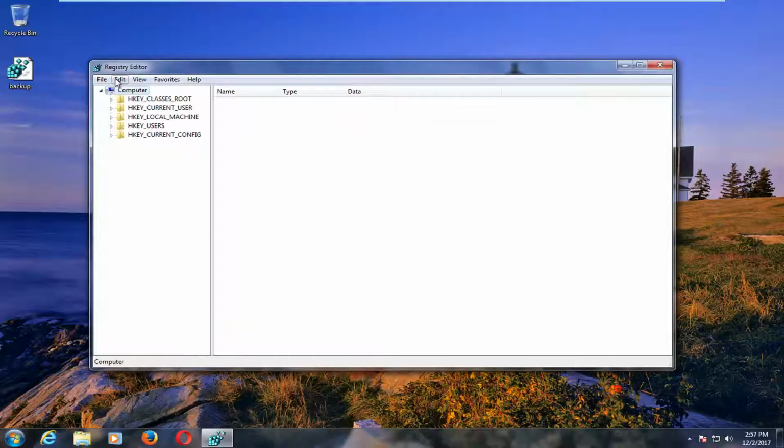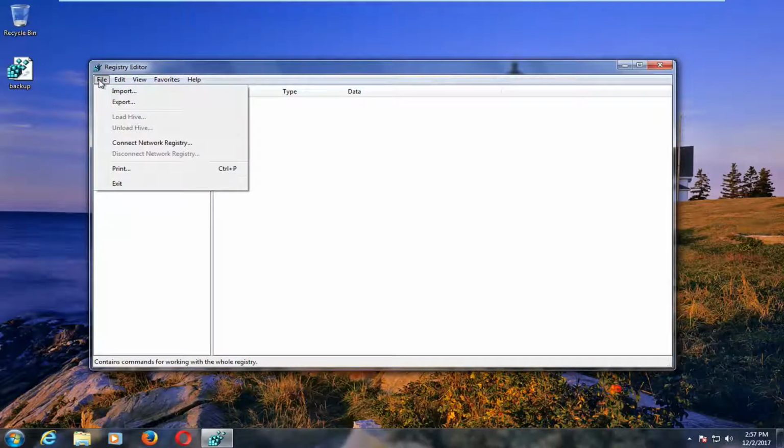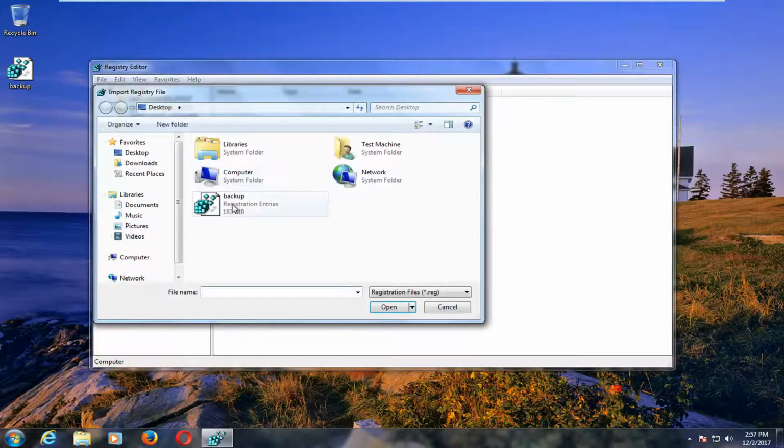And now let's say you want to import the backup at a later date. All you have to do is go back up to the File tab by left clicking on it one time, and then click on Import. Now I'm going to select my registry entry backup that I have saved to my desktop at the moment, and then I'm going to click on the Open button right here.